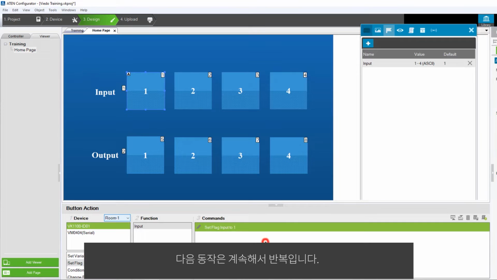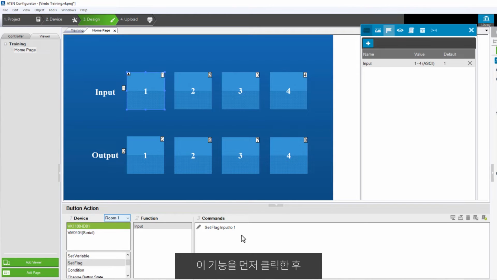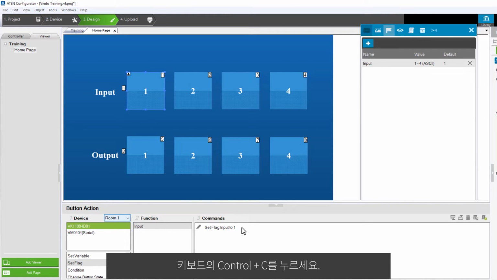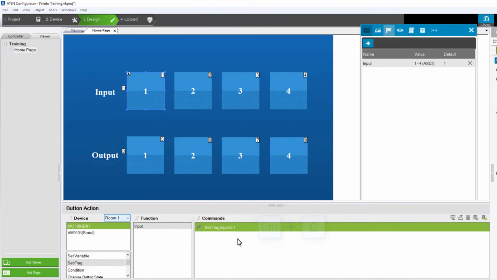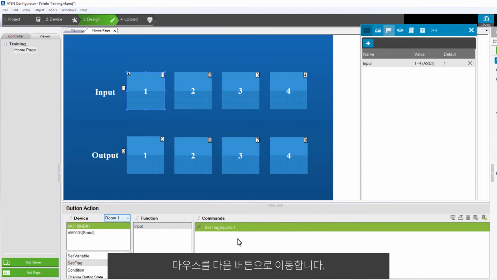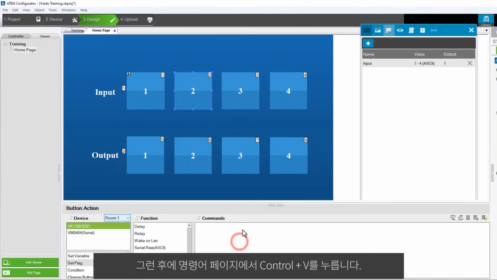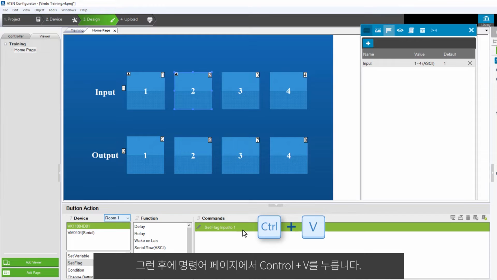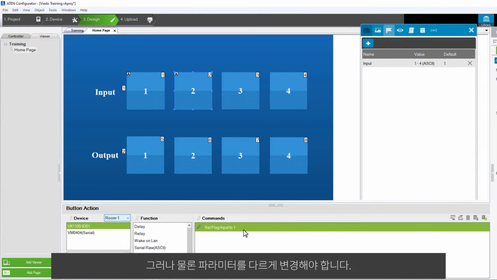The next action is very repetitive, so here we have a quick way using copy and paste. Click this function first. Next, we press Ctrl+C on the keyboard. Now, we move the mouse to the next button, and then press Ctrl+V on the commands page, so that we can quickly copy and paste all the functions. But, of course, we still need to change the different parameters.